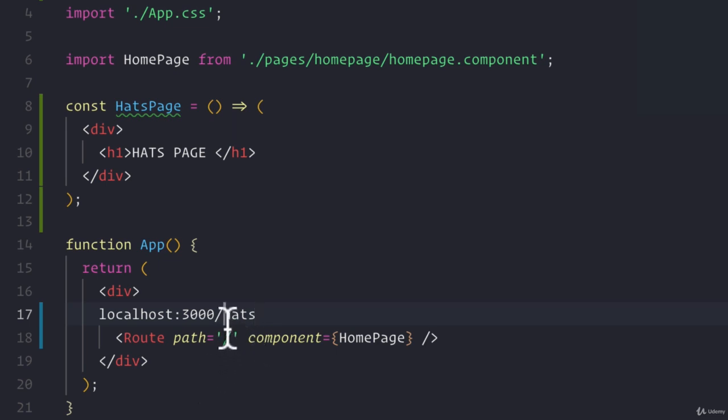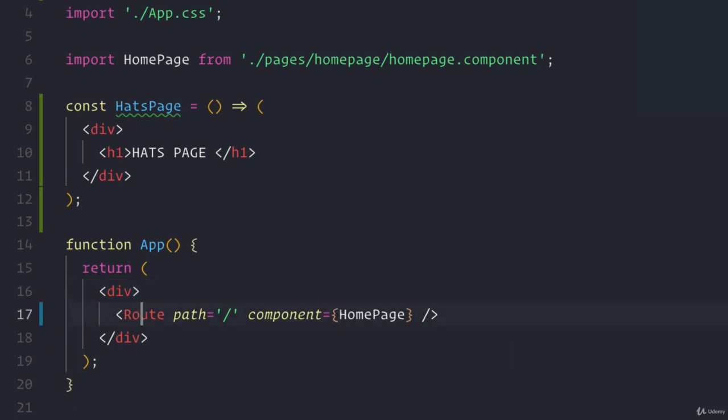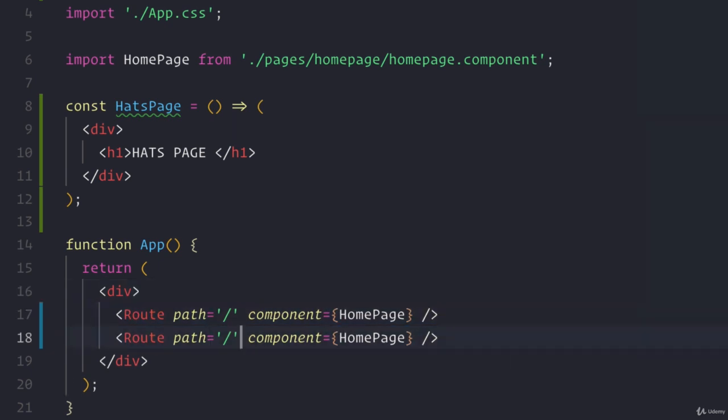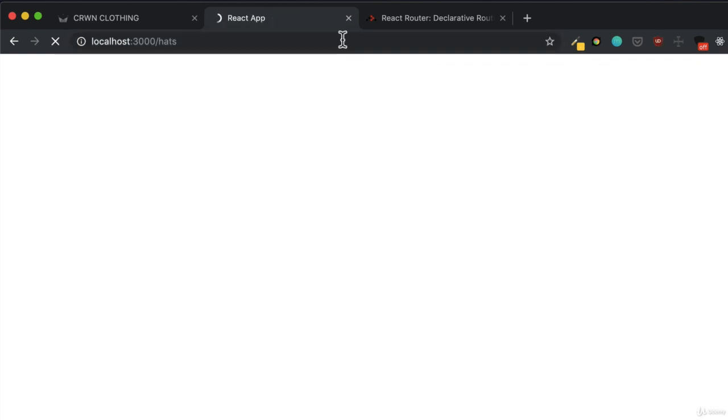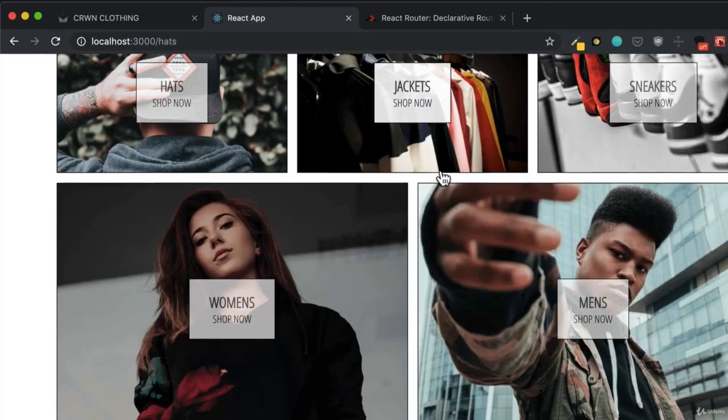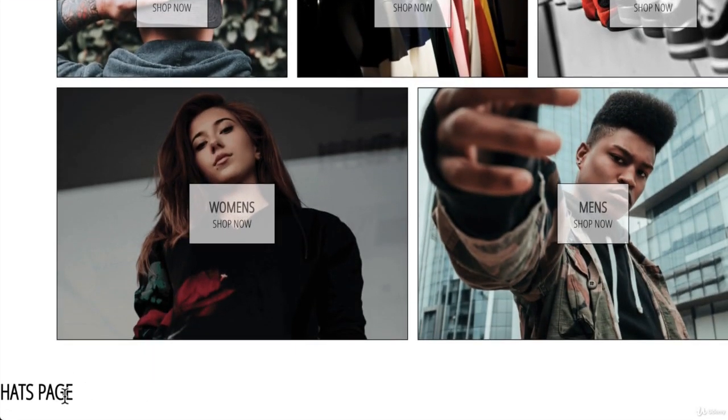Slash is technically still true. This part of the URL right here is still true. So our homepage will actually still render. So let me show you how that would happen. Let's write another route where our path is hats, and when it's hats, we want to render the hats page. Well, now if we go to our application and navigate to hats, we'll see that we have our home page, and then underneath we have our hats page.